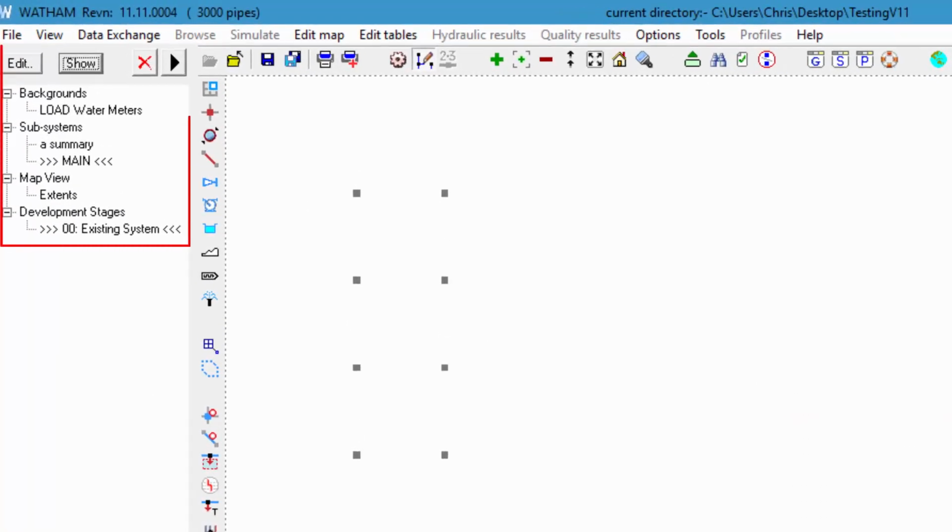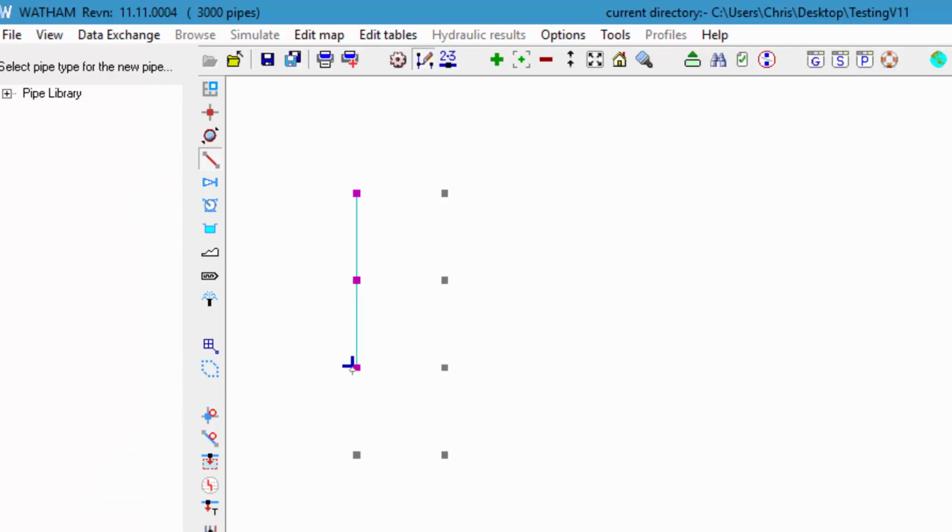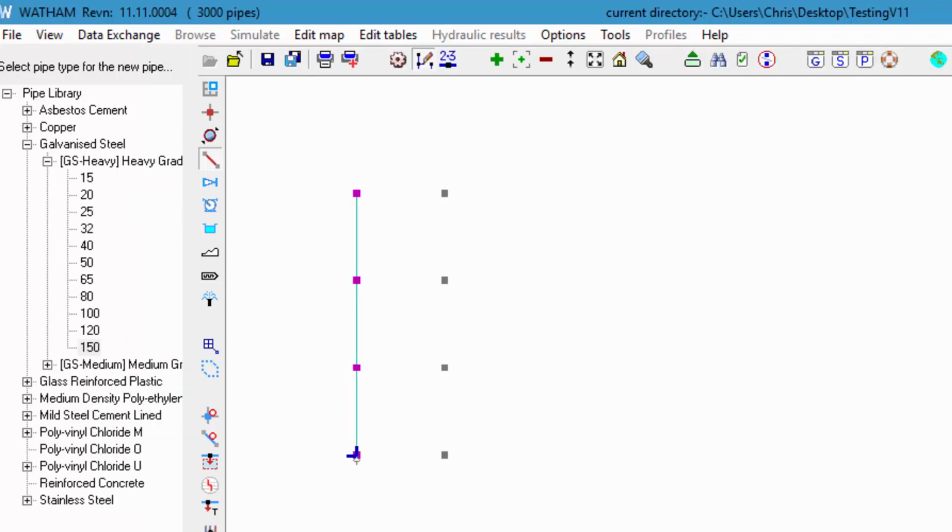returns the selection tree to the attributes which control display of the map. A further use of the selection tree is to select the type of pipe to be created when adding pipes to the map. For example, let me use 150 mm galvanized steel pipe on this manifold. And I want to use 100 mm galvanized steel pipe on this manifold.